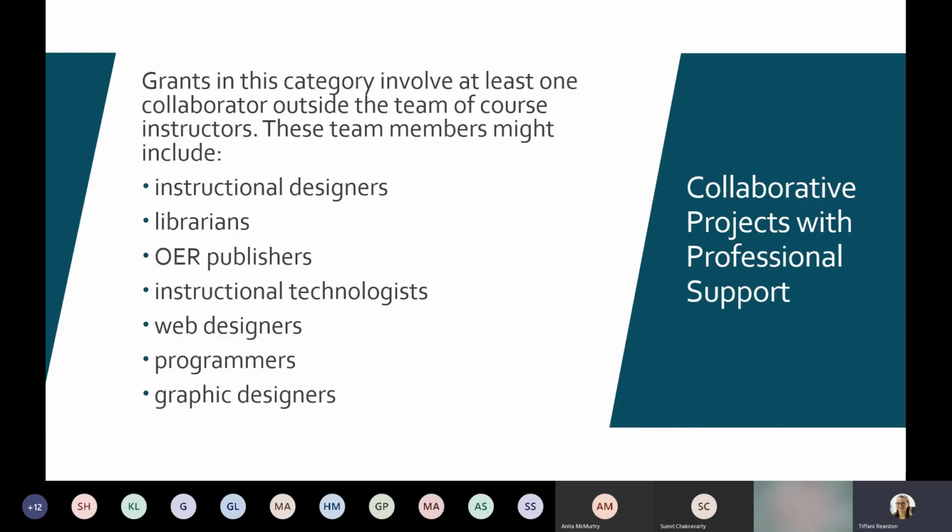One of them is collaborative projects with professional support. These are grants that involve at least one person outside of the team of course instructors. It might be an instructional designer, a librarian, or OER publishers like the UNG Press. It might be instructional technologists, web designers, programmers, maybe you're creating an app or something, or graphic designers. Again, this isn't a limited list, but the idea is to bring in some professional support outside of the course instructors.